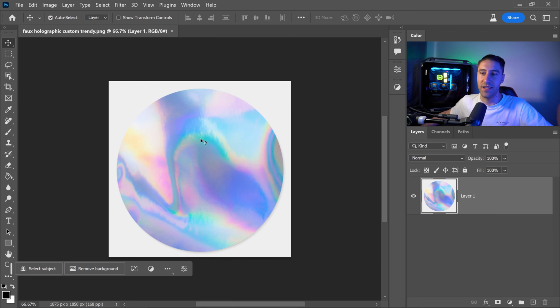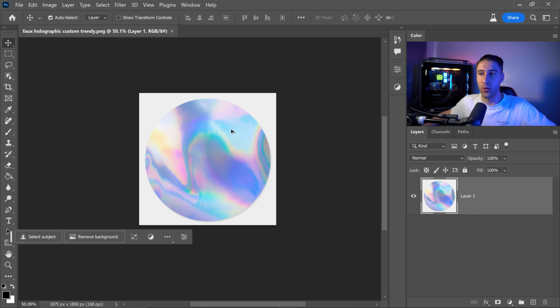Think of it this way, right? You've got yourself a texture that you really like, but the only problem is that you only have this circle and you cannot find it anywhere else. Well, here's a quick and cool trick that you can do.